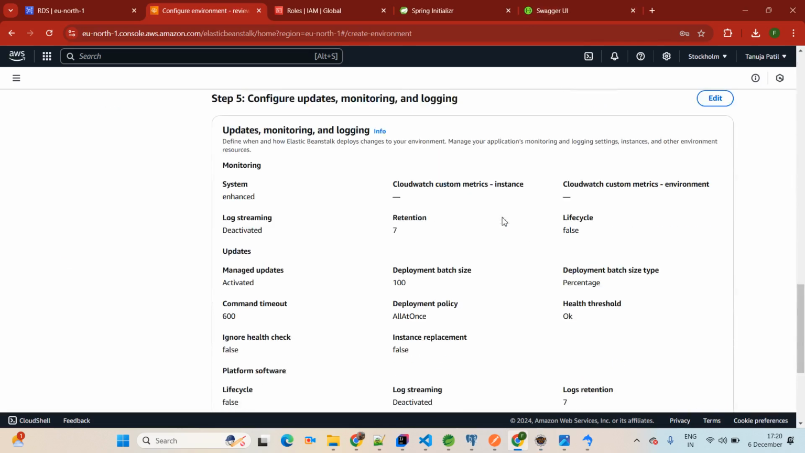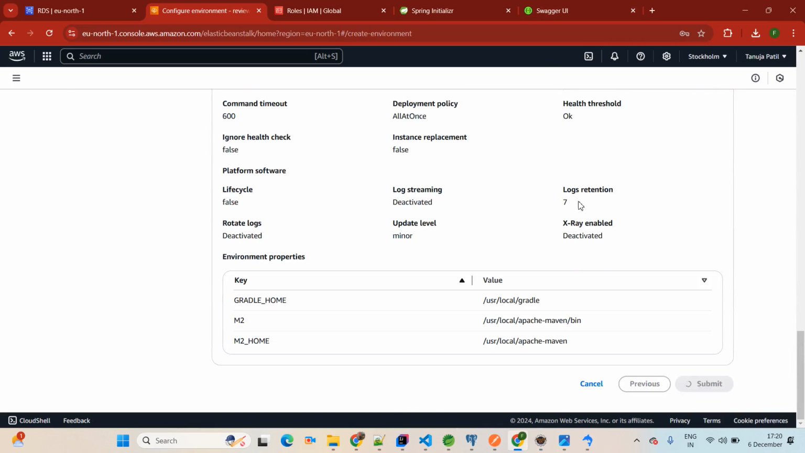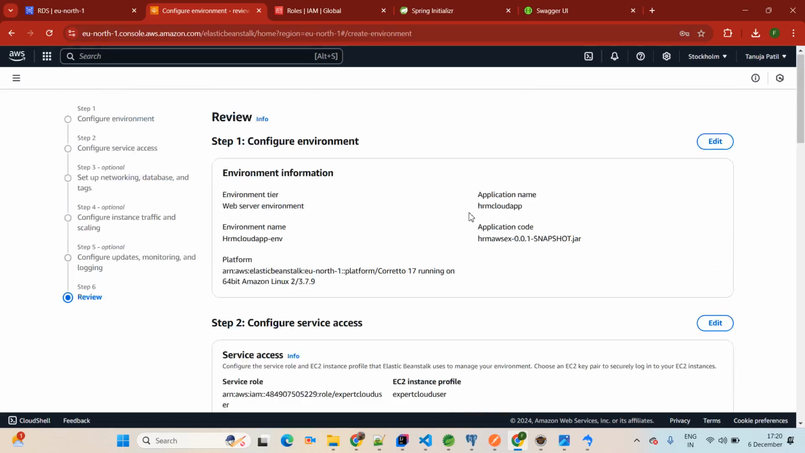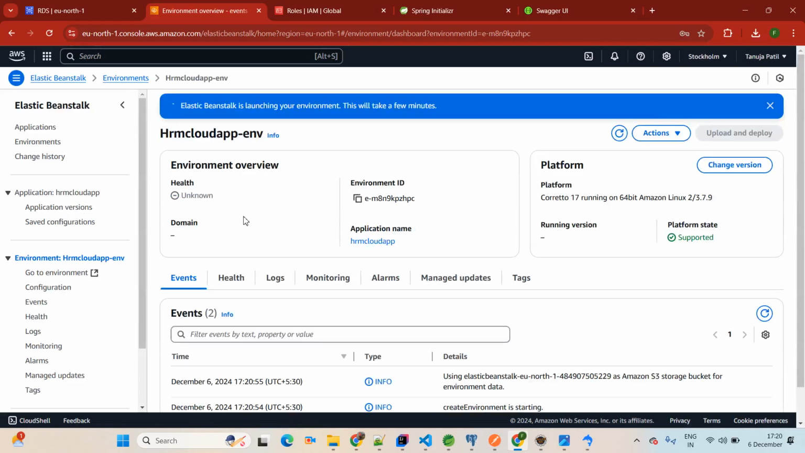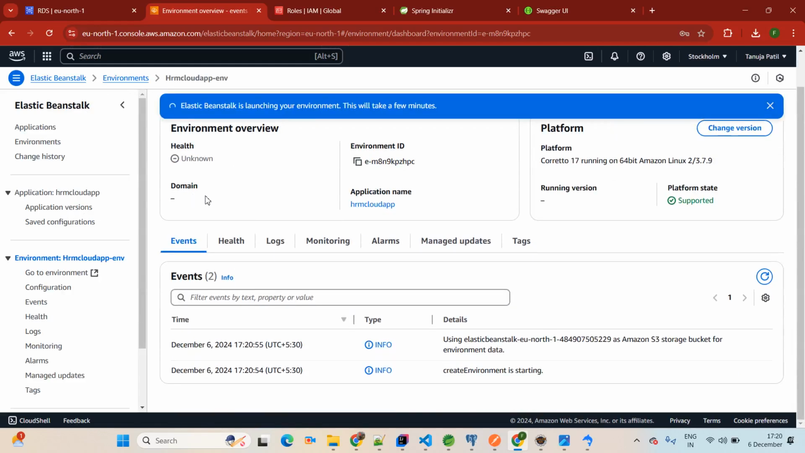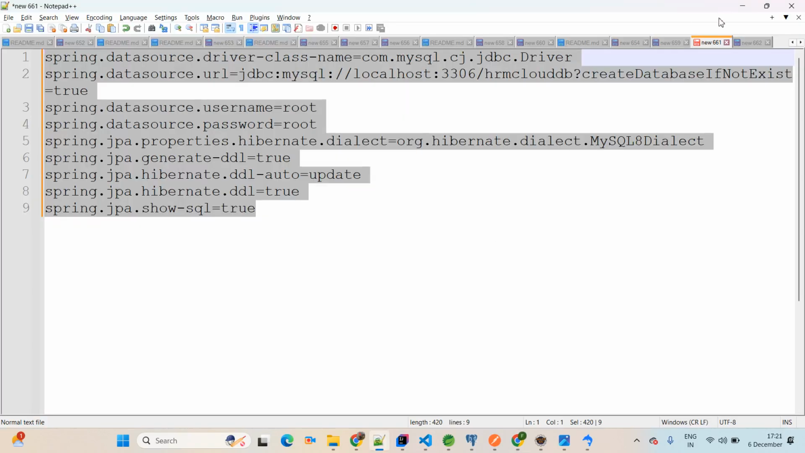And here you can simply click on submit. It will take at least 2 to 3 minutes to deploy our application, and once it is deployed, you will be able to see the domain, which means the application URL. Meanwhile, I will walk through some theoretical part.